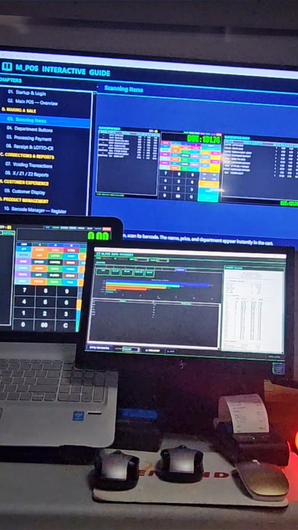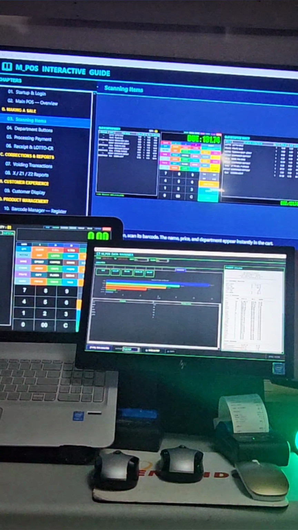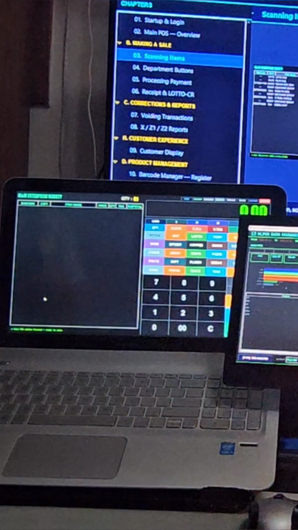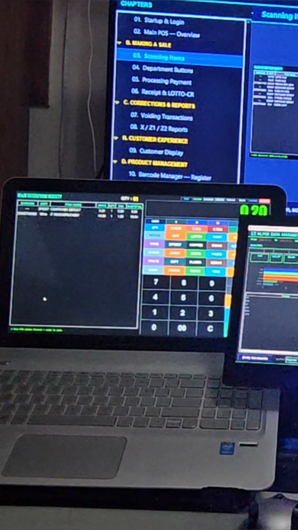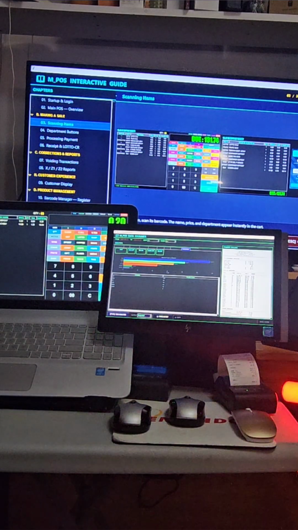To add an item, scan its barcode. The name, price, and department appear instantly in the cart. If the item is not in your database, M_POS searches the web automatically. To set quantity before scanning, press QTY, enter the number, then scan. For example, QTY 3, then scan, adds 3 of that item. Items without a barcode can be added using the department buttons directly.